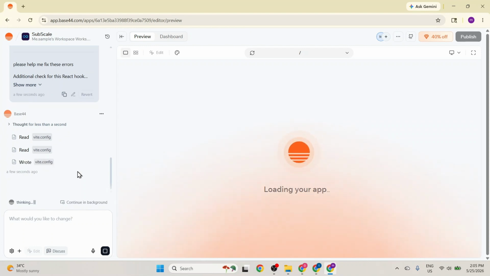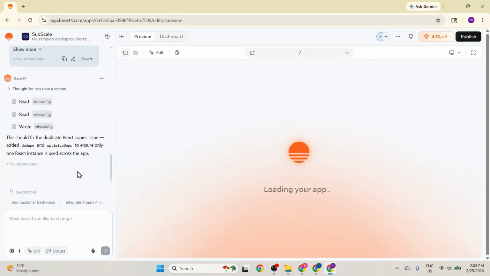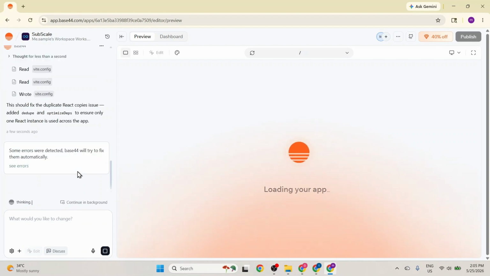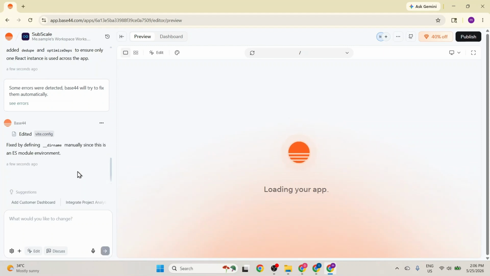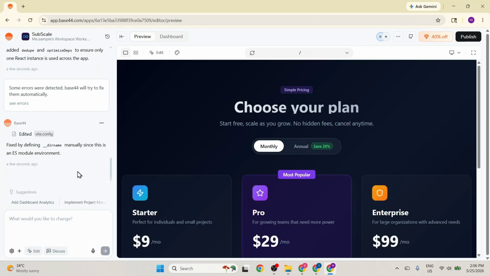Because Stripe integration requires back-end functions, I'll need to upgrade my plan to the builder or subscription level to unlock full payment processing. Once that's done, Base44 generates a professional Choose Your Plan interface with monthly and annual toggles. I'll take a quick look to ensure the layout looks good across different tiers like Starter, Pro, and Enterprise.